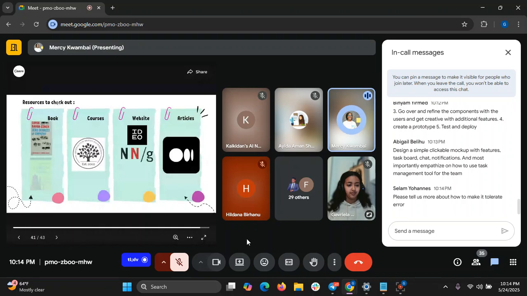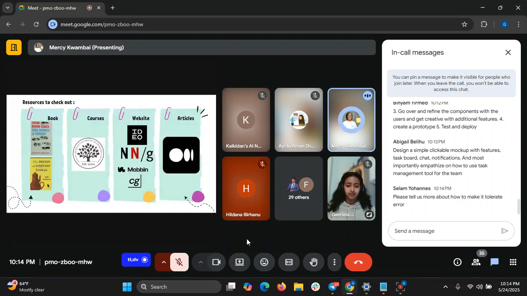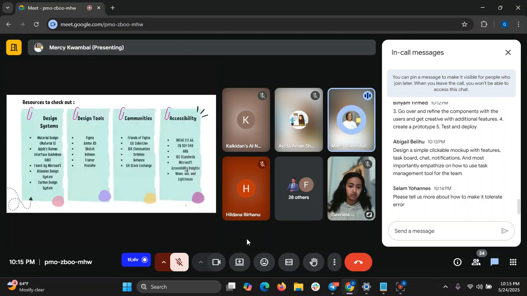There's this website called IDEO or NNG website, and then there's Mobin, which has like design inspiration. And then I recently found this website called the Collective Garage that has a lot of resources on design systems. And I always read articles on design that are found in Medium, which have really impacted my design journey. I have this list on design tools and communities where you can grow and see inspiration, or even attend classes or master classes where people teach design things, and also just to upskill and be in community as well.